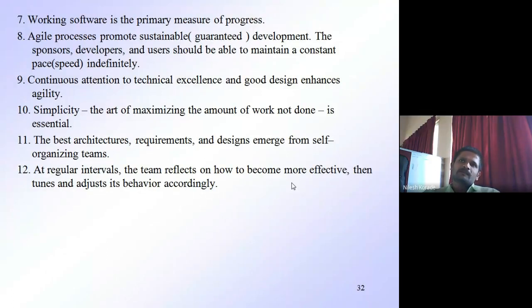Then continuous attention to technical excellence and good design enhances agility. Simplicity: we should focus on the amount of work that is not done. The best architecture, requirements, and design emerge from self-organizing teams. And at regular intervals, we should check our performance, and we should think about how to become more effective, and we should tune our behavior accordingly. So we will be more effective. So these are the 12 principles that we have seen in agility. Agility is a very important part. It will get asked in the exam for 8 marks or 4 marks.